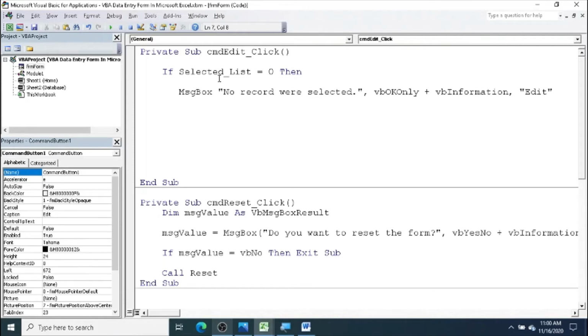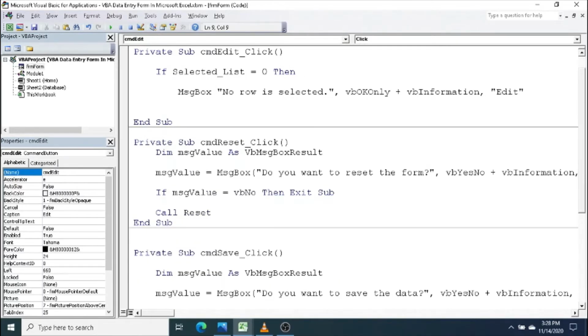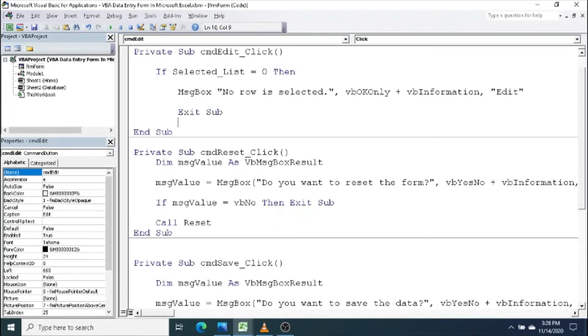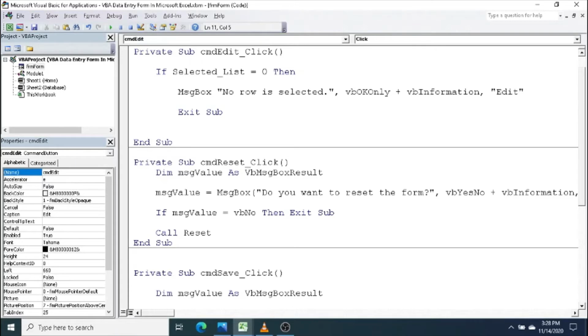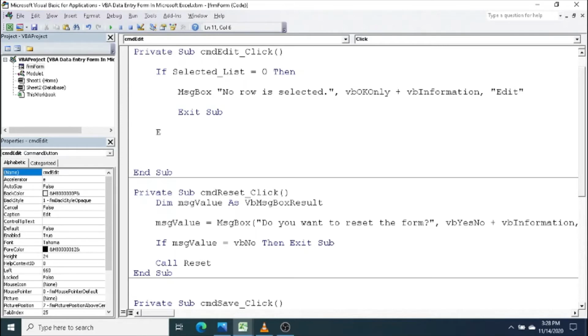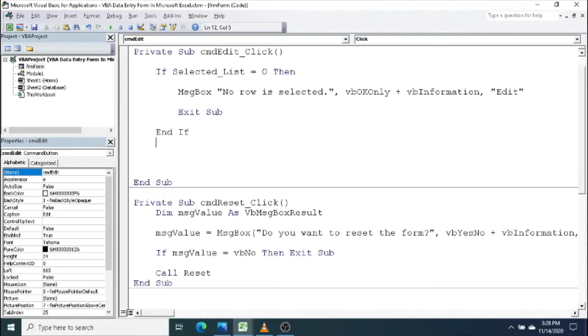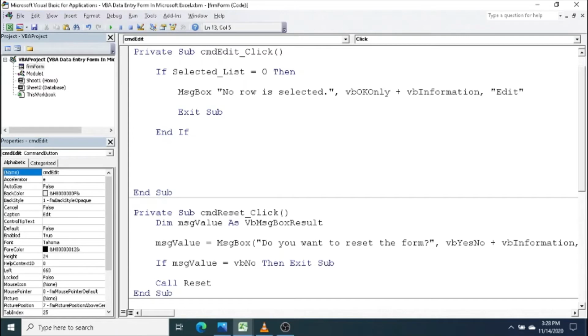If you want to edit only some information but not the entire record, but you forgot to select the data, then the pop-up message appears: no record was selected. That's why this is 0. Exit Sub, End If. Then we put code to update the value of the respective controls.